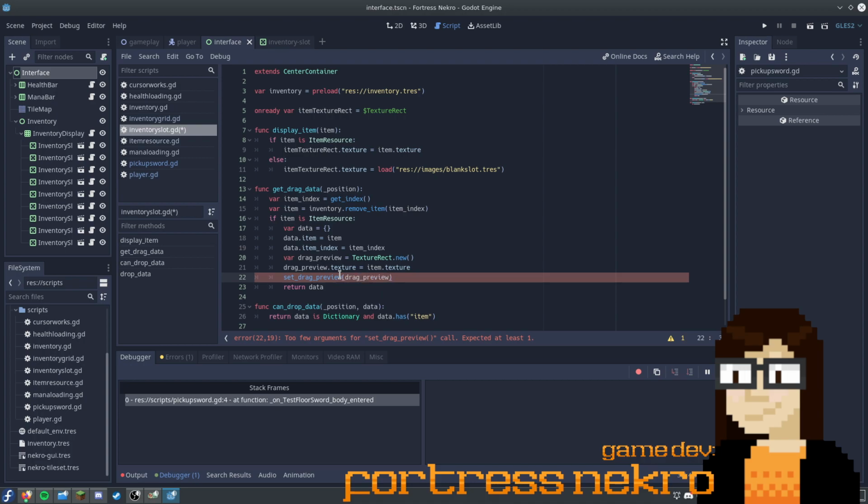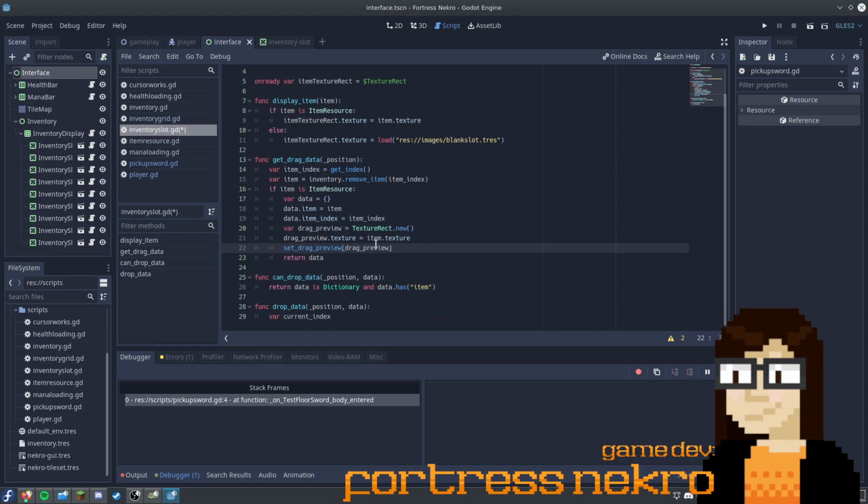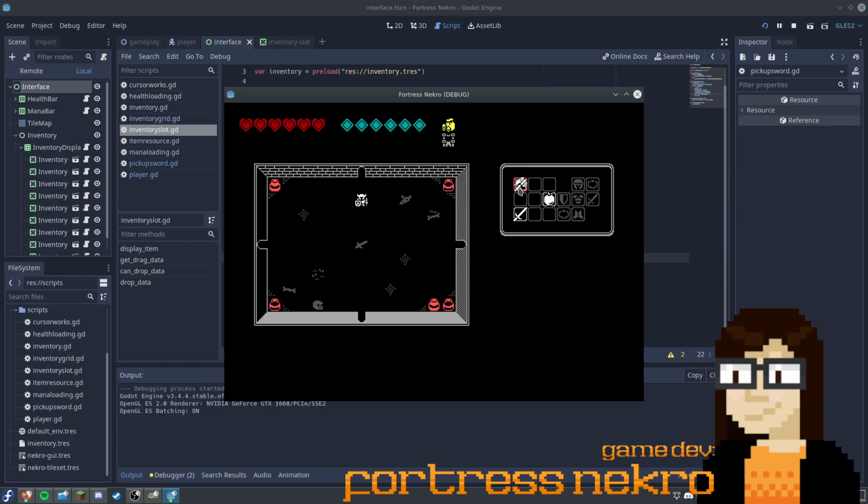Okay, so we get our item, we make sure it's an item, we create some data, it gets removed from the inventory, right? Then we set a drag preview. This all should be working. Our drop data isn't going to be working, but we can test that we can grab it. You can see we can now grab that. It just doesn't work when we try and drop it. Nothing happens.